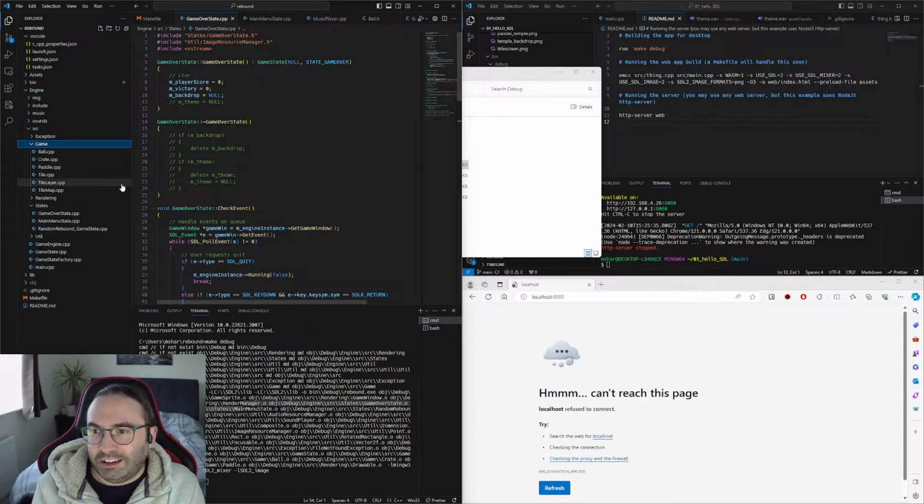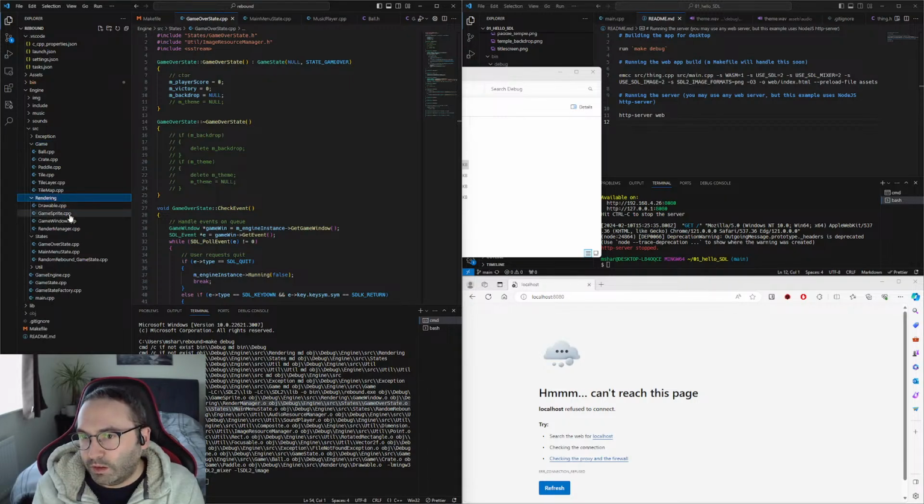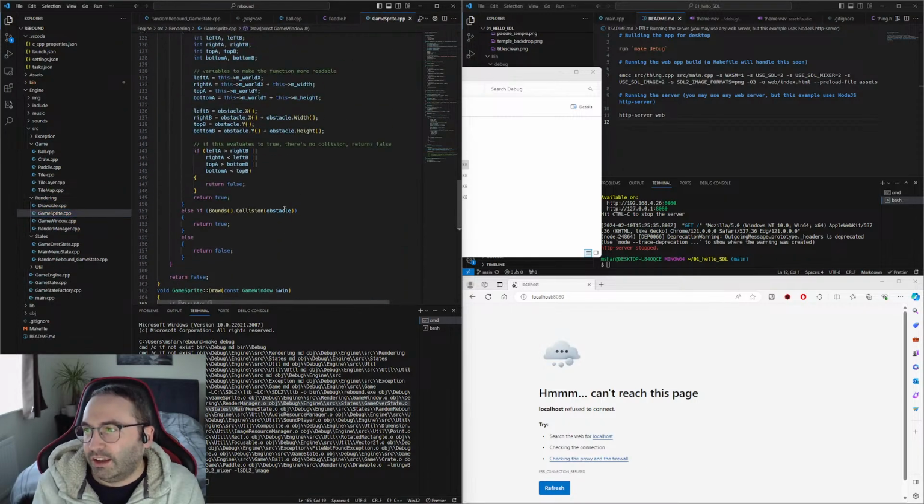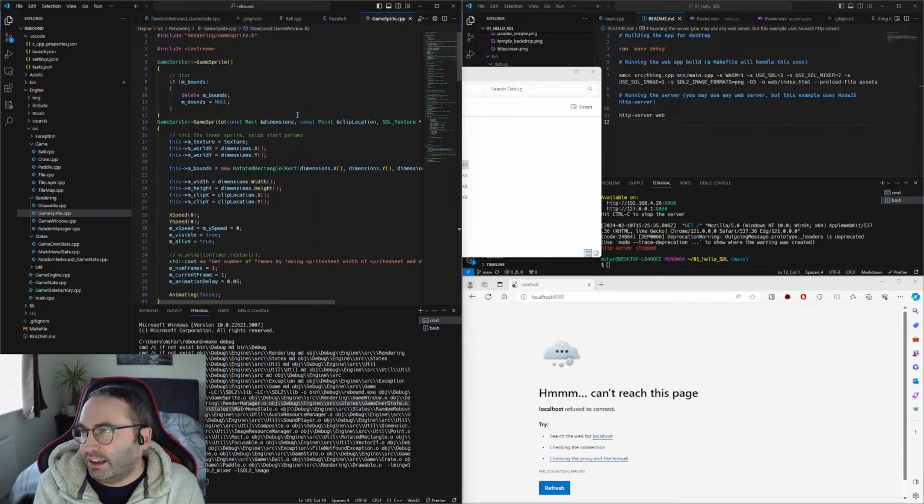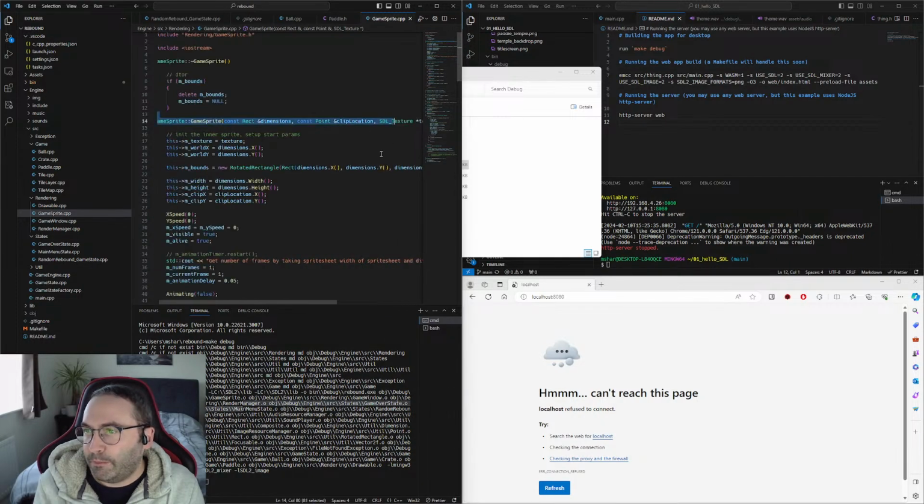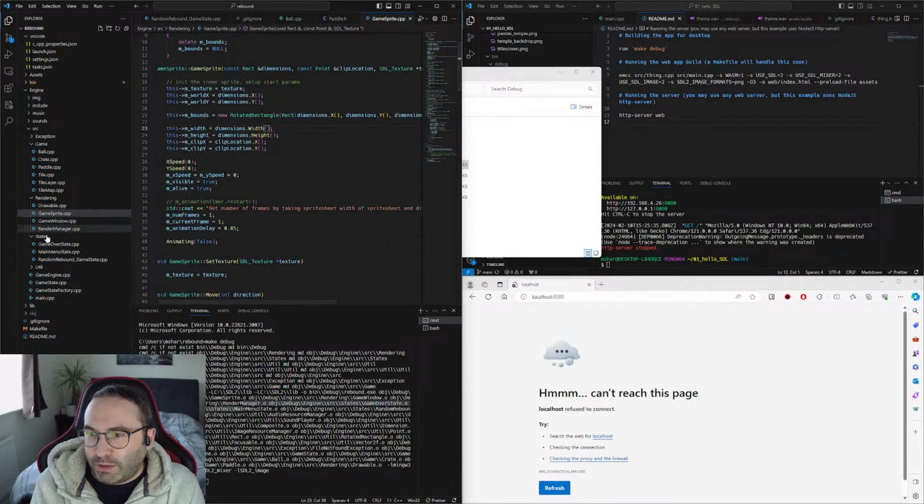A good example is sprites, if I can find that, the concept of a sprite. Before, it would take an SFML texture, I think, and now I've made it so that it takes an SDL texture. Then I had to rewrite all the window management as well. I have a concept of an engine in this project.